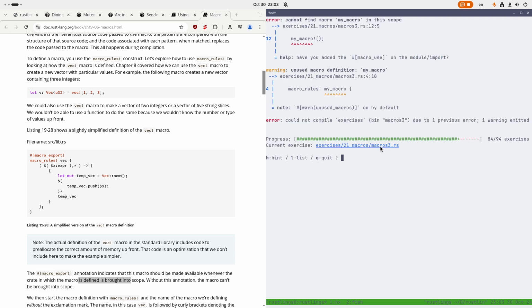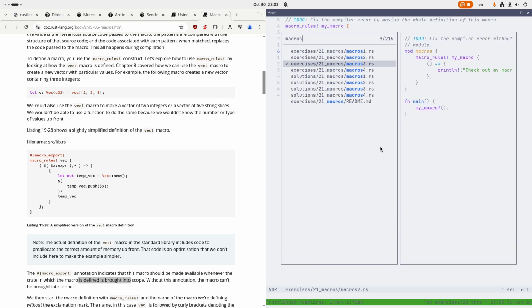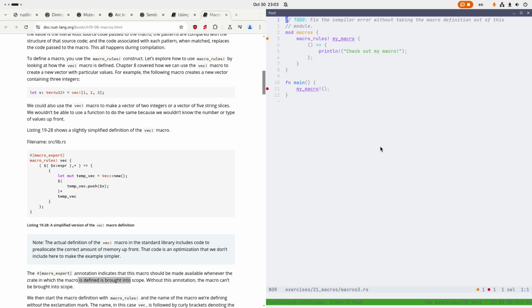Number 3. Fix the compiler error without taking the macro definition out of this module. Okay, so we have a compiler error, and we need to export it or something. So we can use macros, right? Or it still doesn't work. So we need to export it. That's what I tried to do the first time. It wasn't correct back then, but now it's what we have to do.